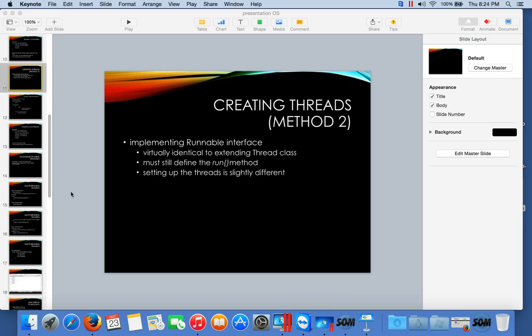Now coming to creating threads method 2, implementing the runnable interface. Actually, it is the same as the first method. Like the first method, it should define the run method, as that is where the thread execution begins. And compared to method 1, we set up the thread in a slightly different manner here. Coming to the run method in creating threads method 2, actually it is the same as the first method. Like the first method, it should define the run method as that's where the thread execution begins.